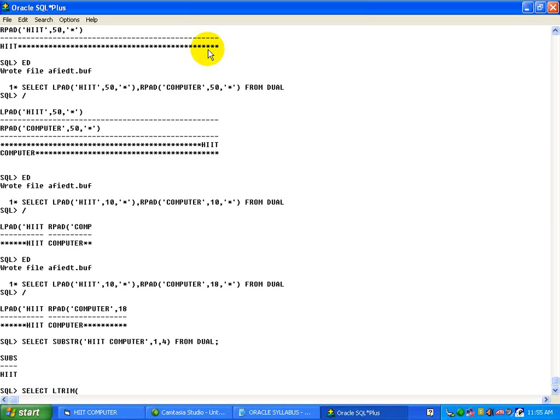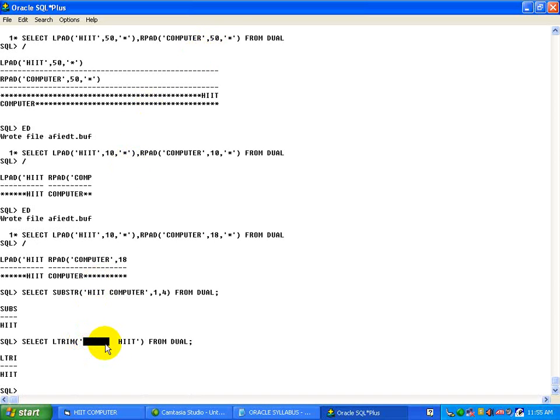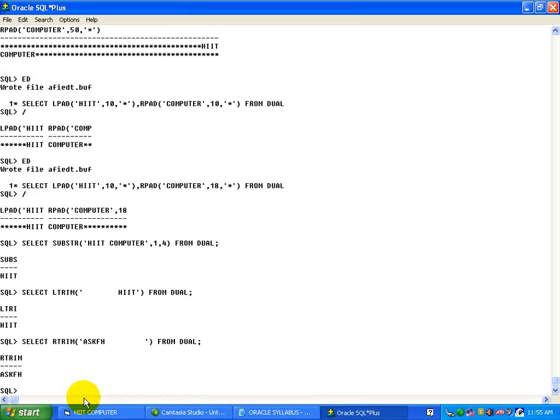We will see the next function, ltrim. Suppose some blank spaces have been left on the left side before the string, so through ltrim you can remove the blank spaces. See, all the blank spaces have been removed and the string is joined towards the left side. Same way from the right side, rtrim, leave the space and find out the result. So these were the different types of character functions. We will now move to numeric functions.